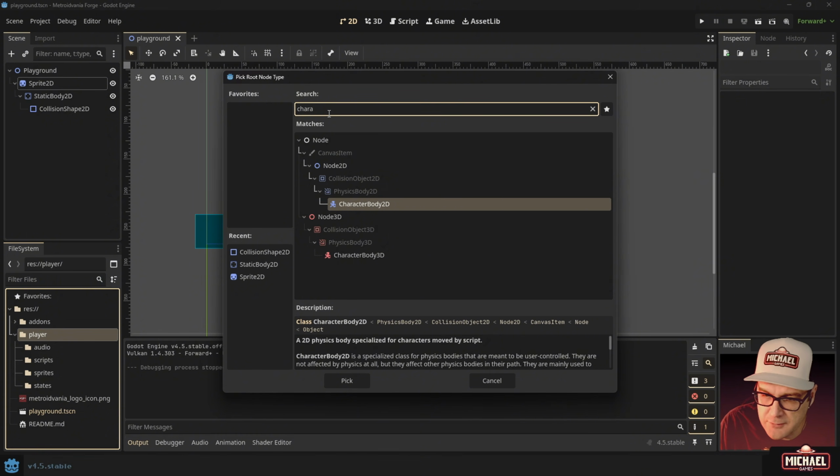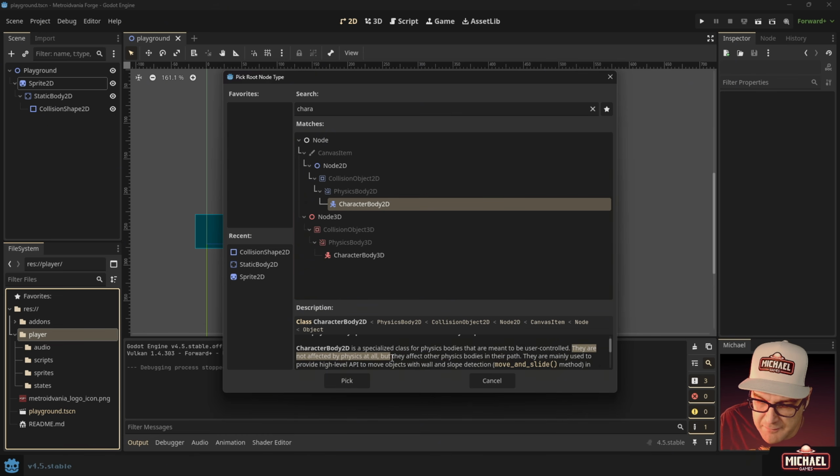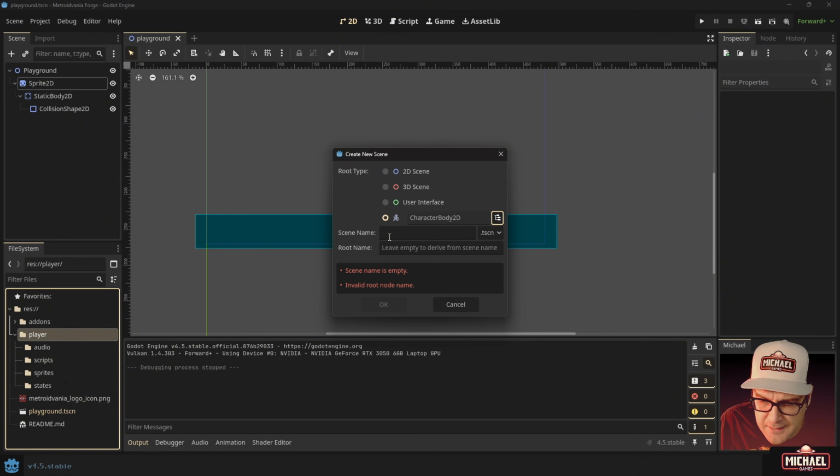It's CharacterBody2D. So you can see that was underneath collision objects. And you can see this character body is a specialized class for physics bodies that are meant to be user controlled. This is important, and this is something I want to focus on just a little bit. It says they are not affected by physics at all, but they affect other physics bodies in their path. I'm going to go ahead and pick that. And I think that's important to note.